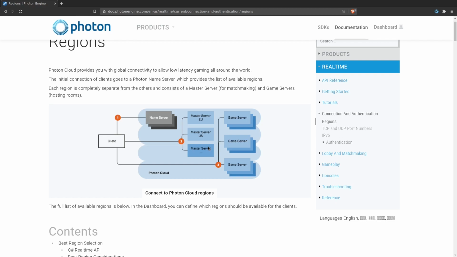Well, it's a simple algorithm. You can just ping each one of these servers like 5 times, take the average of each, and see which average is the lowest. So the one with the lowest ping on average will be the best option and just connect you there. So this name server can channel you to the best possible master server.